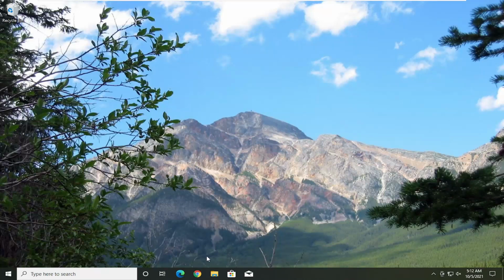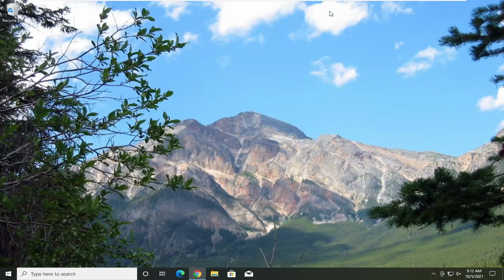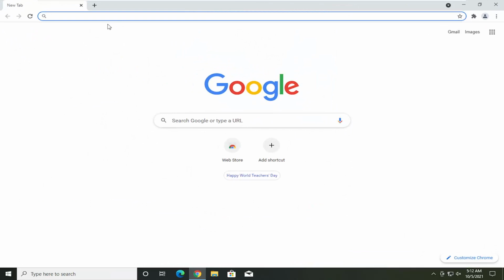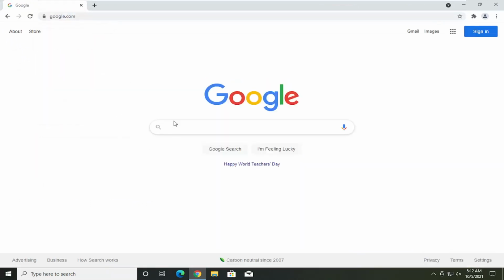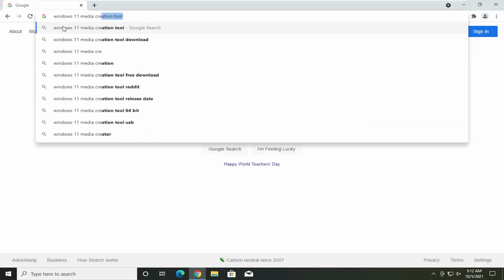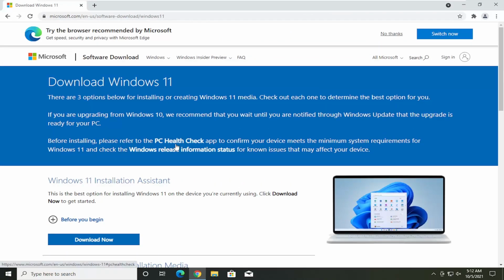So all you have to do is open up a web browser of your choice. I'm going to open up Google Chrome for today's tutorial, but you're welcome to open up any web browser you choose. And you just want to go over and navigate to google.com, just so we're all at the same part of the video. And you want to search for Windows 11 Media Creation Tool, and go ahead and search for that. One of the best results should be a Microsoft.com webpage here. It says download Windows 11. Go ahead and open that up.